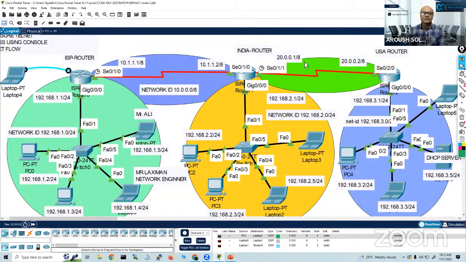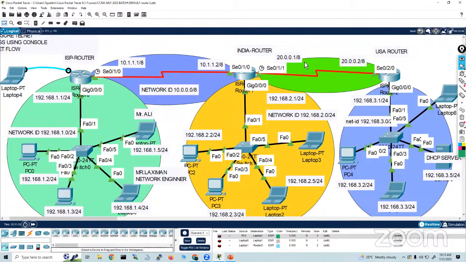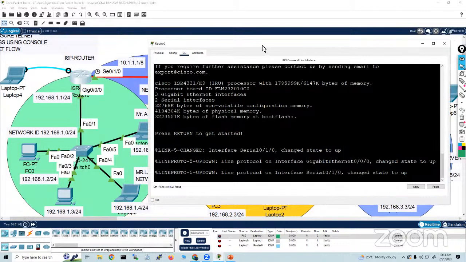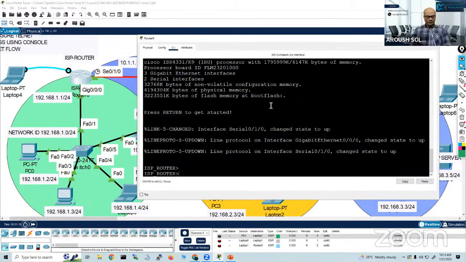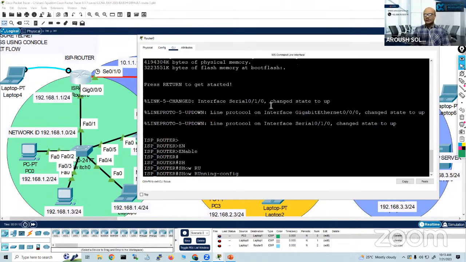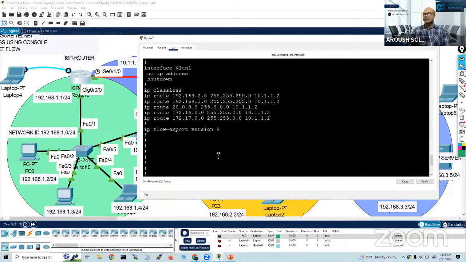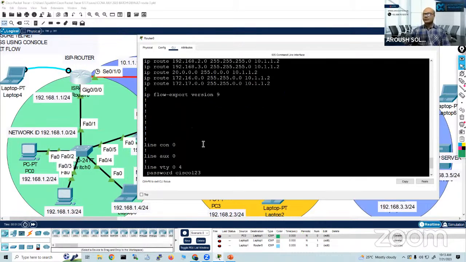So what is the first step I should do here to configure the default route? You should remove the static route from the configuration on each router. Yes, very good. So what I'm going to do now, show run. As you can see, this is my static route configuration. These are the list of things we configured, right?